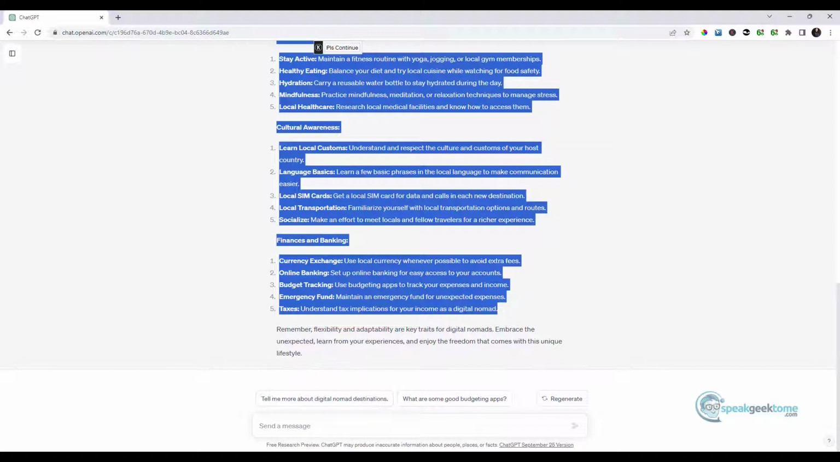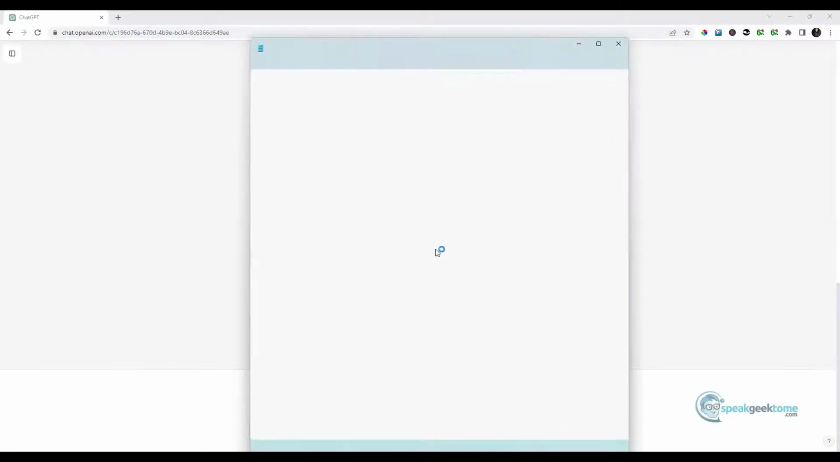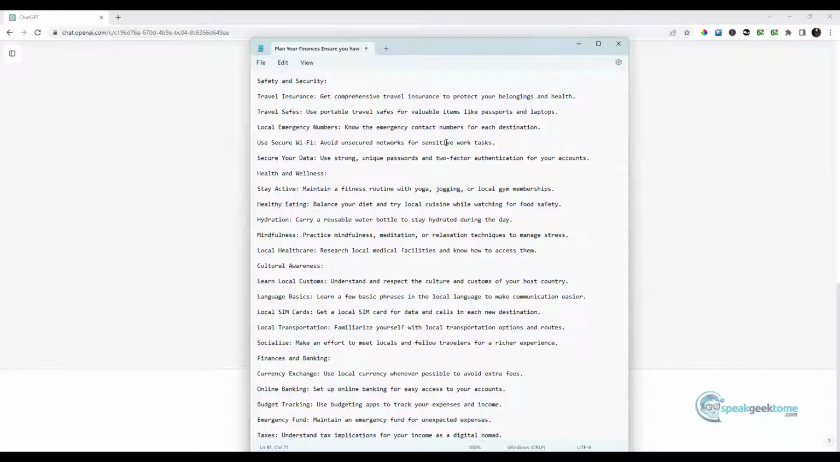So now that I've copied this into a buffer on my Windows machine, I'm going to open up Notepad. If you have a Mac, you can open up a text editor in there. We just need some kind of text editor to paste this information in. So I'm going to go ahead and paste in this information, hit Control V here, and I should have all of it in here. Now, notice that I have all those sections in there.